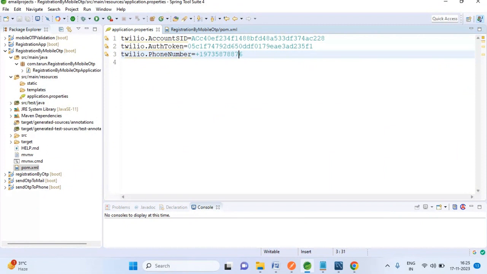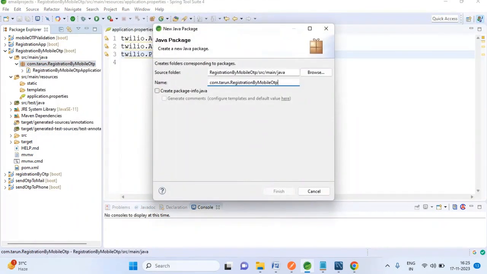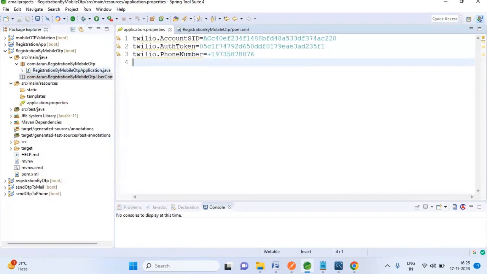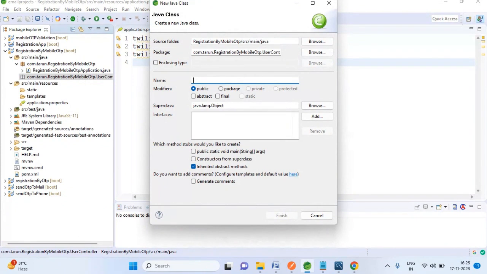Our project has been successfully created or not. So I am going to create a package here, and the package name is dot controller. Suppose this one is home controller, or you can write any name like user controller also. Inside that controller package I am creating a class like home controller.